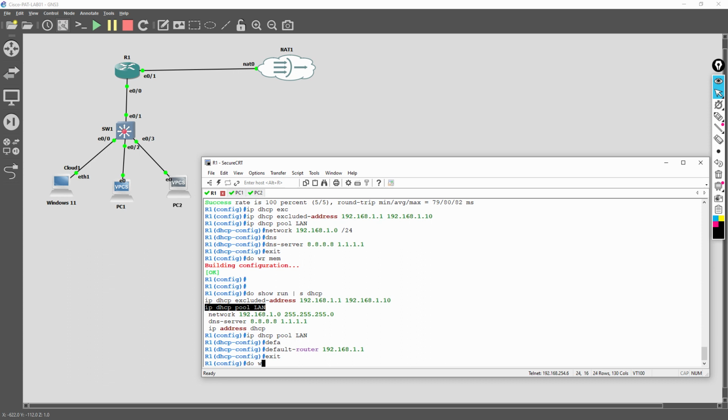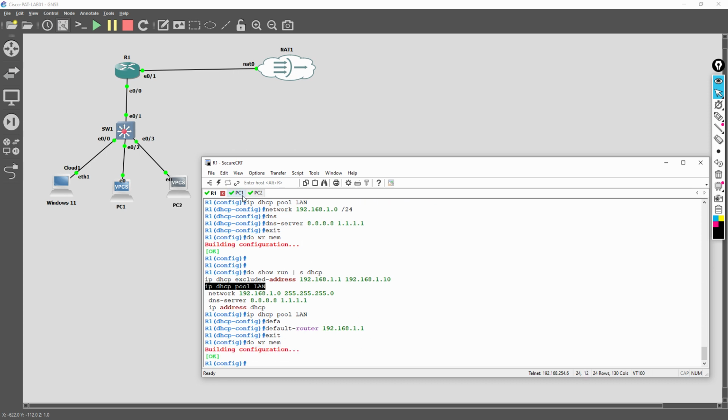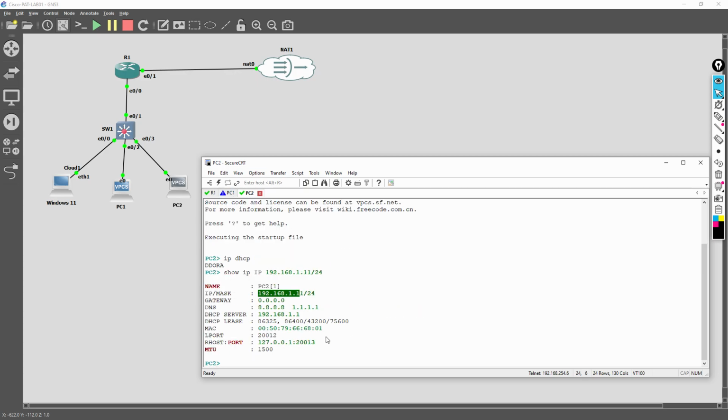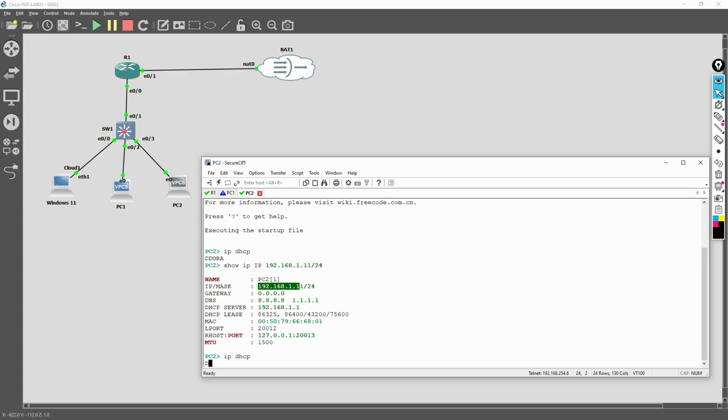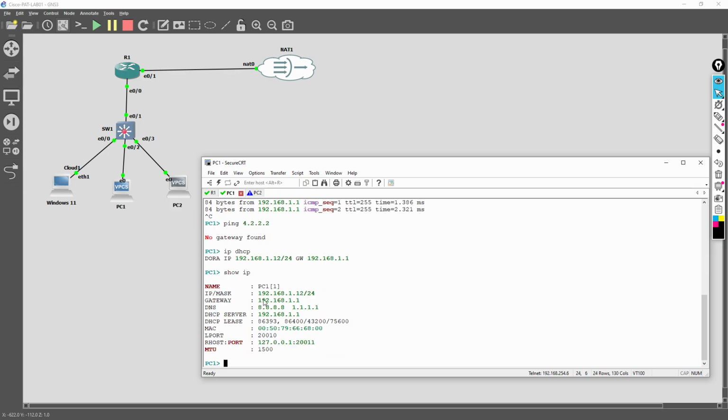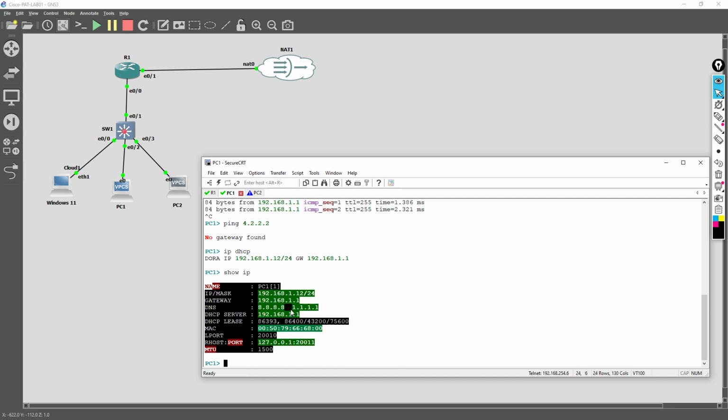Congratulations. Now go back to your PC1 and type again ip dhcp, hit enter, and go again and type ip dhcp in PC2, hit enter. Now come back and you guys can see here it got the IP address and it got the gateway. Now if you type show ip, you guys can see here 1.12 is the IP address and 1.1 is the gateway, and the DNS server is 8.8.8.8 and 1.1.1.1. And who is the DHCP server? My router is acting as a DHCP server. So that's the beauty of this, guys.